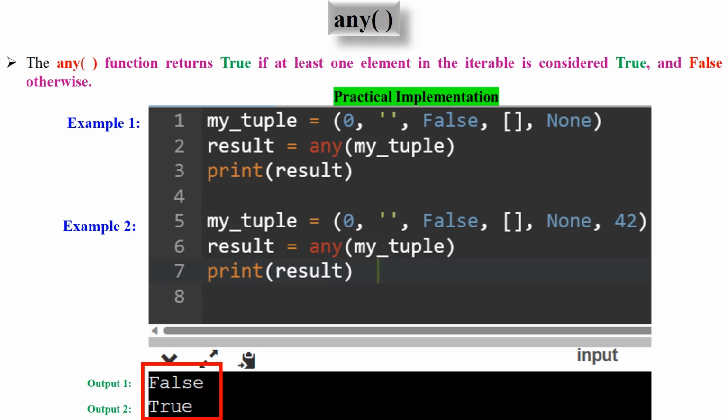You can use the any function with tuples or any other iterable to check if any element evaluates to true. If at least one element is true, any returns true. If all elements are false or falsy, it returns false.